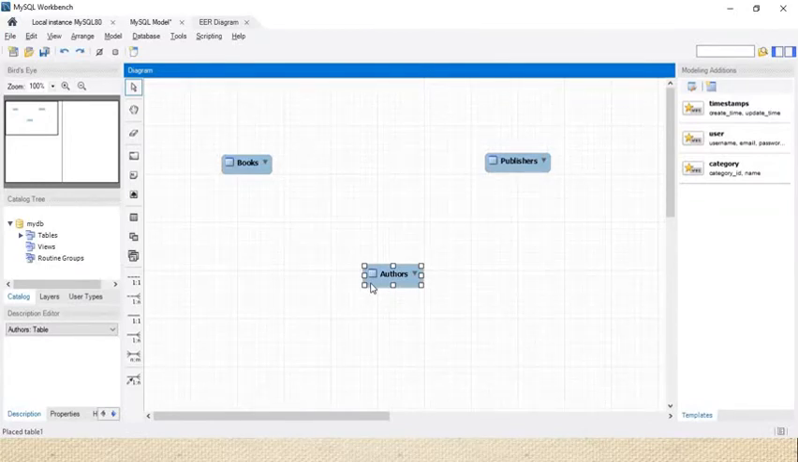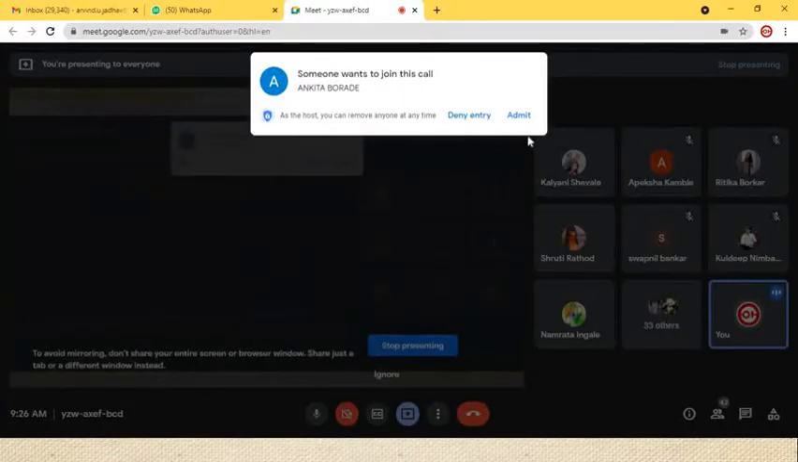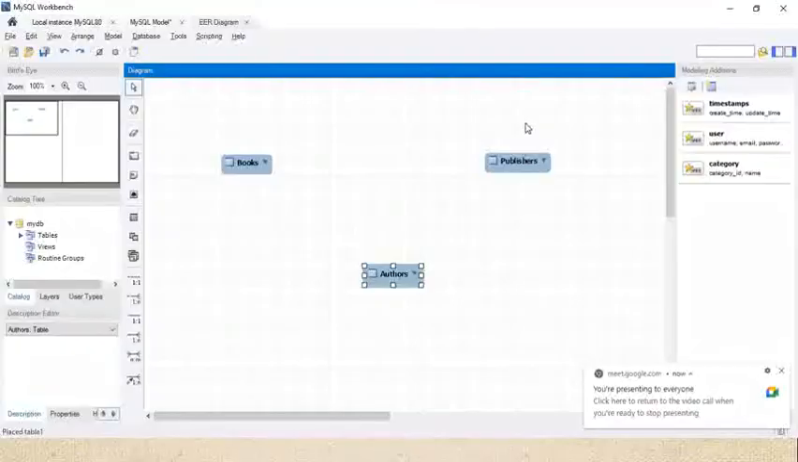So what does the author depend on? What will be the name of the author? What will be the ID of the author? And after that, what will be the nationality of the author? This is about the logical level.